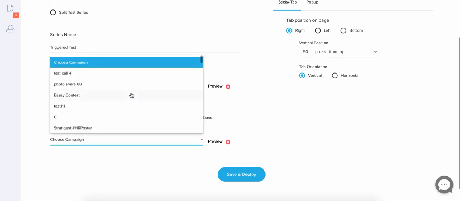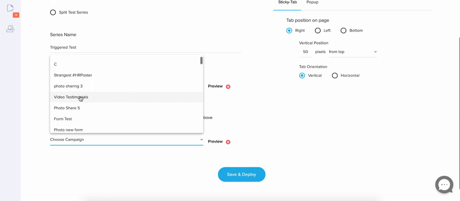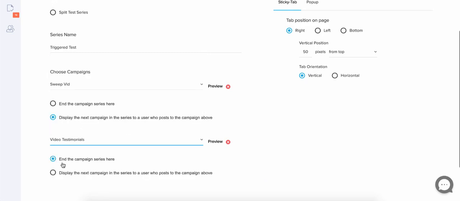And now I'm going to choose a testimonial campaign. And then I'm going to end the series. So when you end the series, what that means is if they ever submit their own testimonial, it's still going to continue to just show them that testimonial campaign because we're ending it here. You can add up to, I believe it's 8 different campaigns.